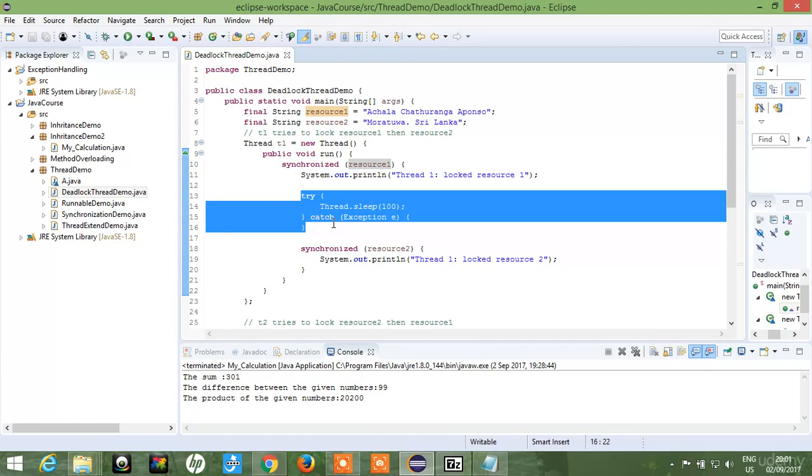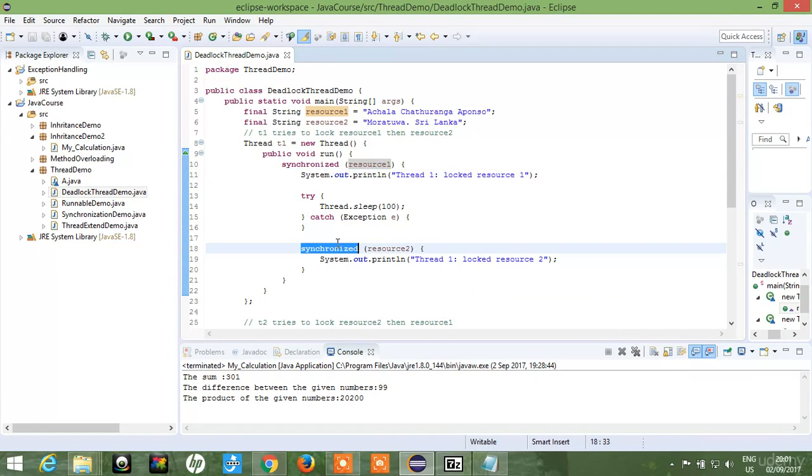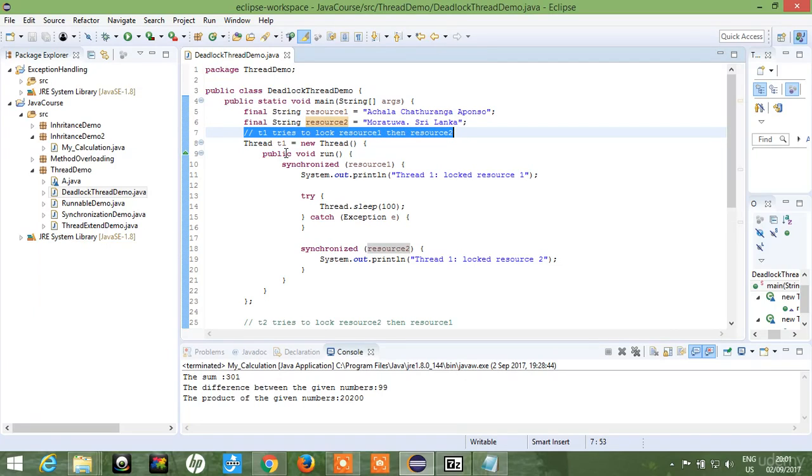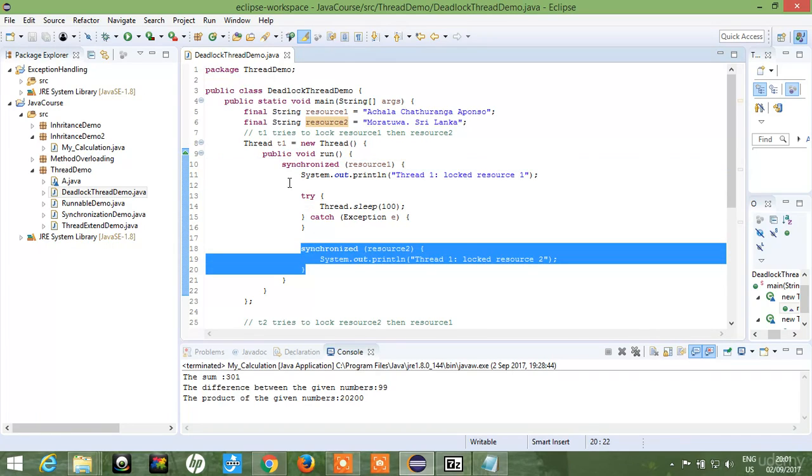We have the Thread.sleep, and next, inside the synchronized block, there's another synchronized block which takes the lock of resource 2, that is this one. So here T1 tries to lock resource 1 and then resource 2. This synchronized block is inside the outer synchronized block.